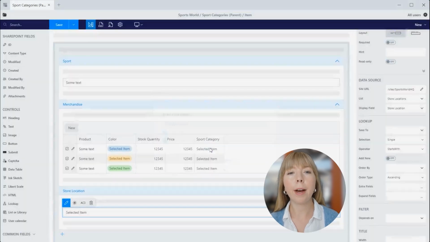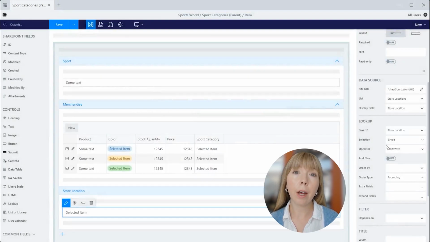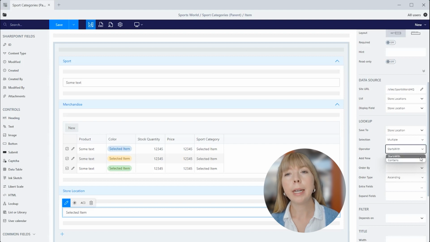Selection property defines whether a user can select a single option or multiple options from the drop-down list. We'll select multiple, as certain merchandise can be available in more than one store. Operator property defines how the search is handled by the lookup control. Starts with shows items that start with the entered value, and contains shows all items that contain the entered value. This property is very useful if the list is extensive. So we'll keep starts with.